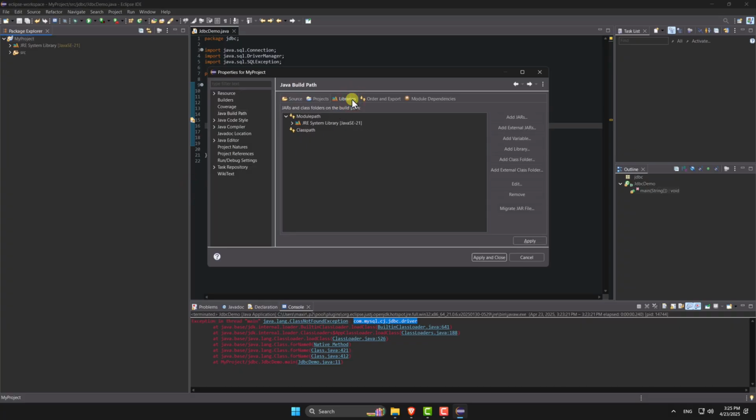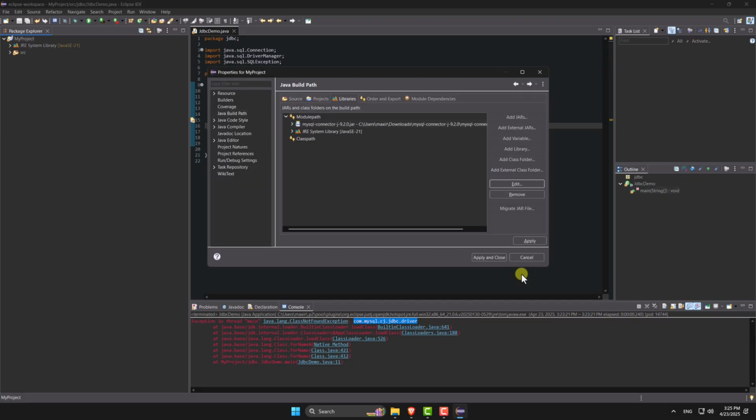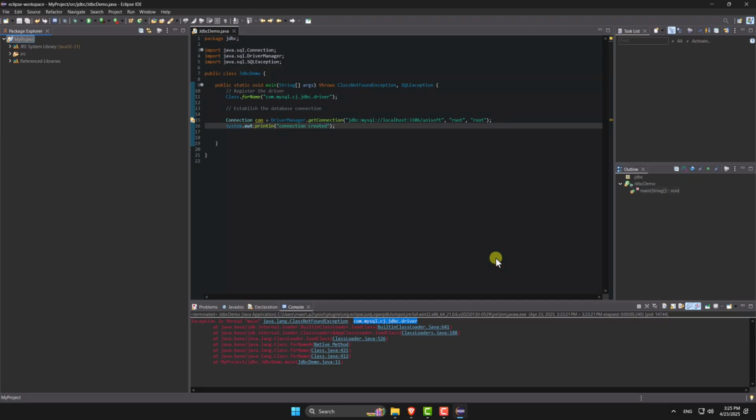Click on the Libraries tab. Click on Add External JARs. Select the .jar file you just downloaded. Finally, click Apply and Close. And that's it. Now just run the code.